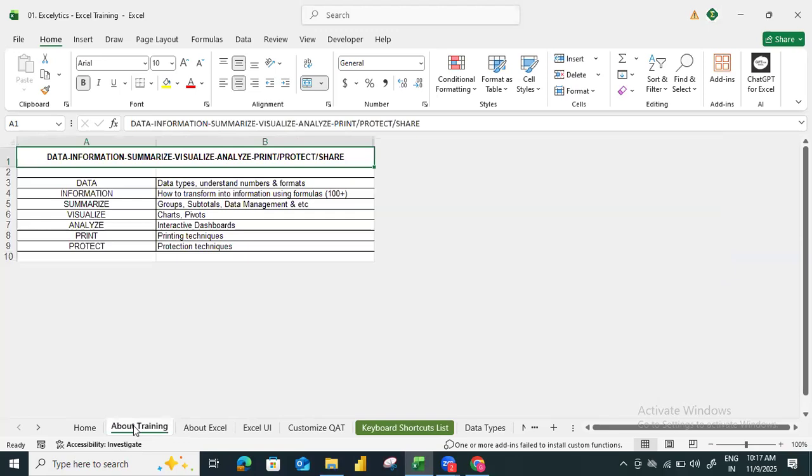First, we will learn about what is going to happen in our training. In our training, we start with data, different data types, understand what the different formats are, and then we slowly move on to how to transform this information, the data, by using formulas. There are so many formulas which I showed you yesterday, and we are going to discuss all of them.